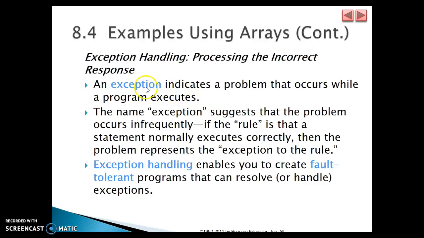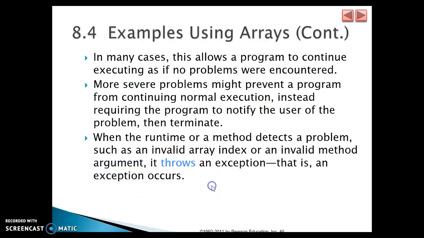So an exception is something in the program that we don't expect. The exception to the rule, the strange thing that happens. It doesn't happen often, but it might happen. So we want to handle our exceptions. We want to catch them. We want to be prepared for them. We want to not crash.